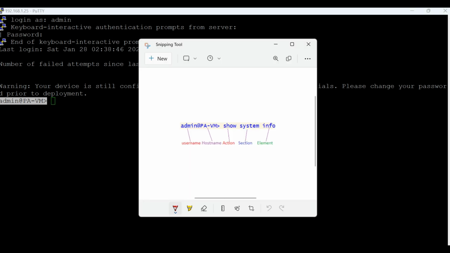Also, let's see how you can read this command. If I give you this screenshot, you can see there is something called admin. It's your username, then the host name will be this one, pa-vm. Show is your action, what you're going to perform. System is your section from where you are getting these details, and whatever you type after is the element you are displaying on your screen. So this is what you need to keep in mind whenever you run your command.